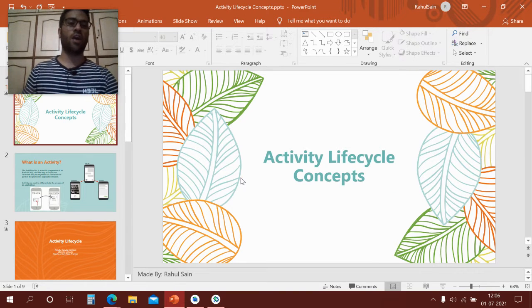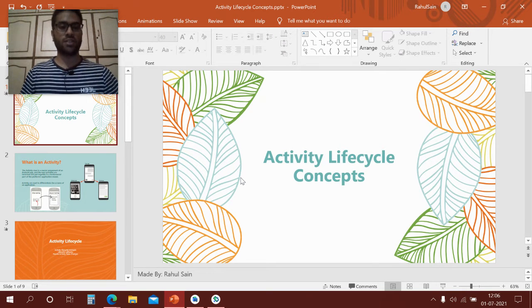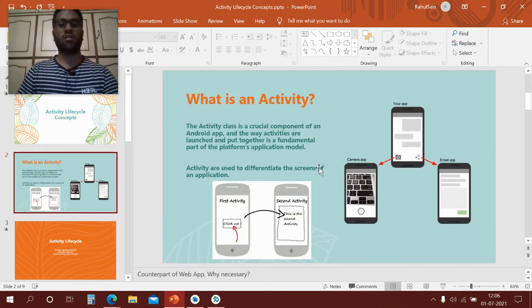Hello, I am Rahul Sen and today I will teach about activity lifecycle concepts. So first, what is an activity? Activity is like a window which provides us the interaction between its UI components like images, text, buttons.